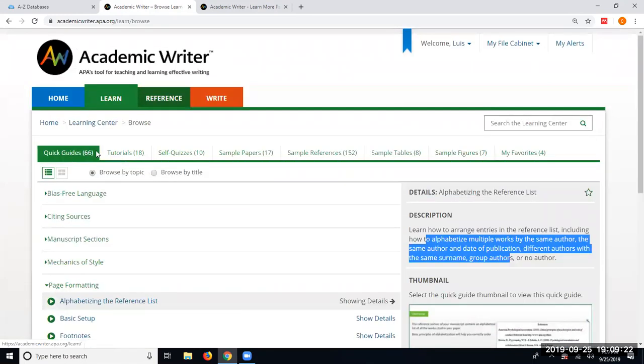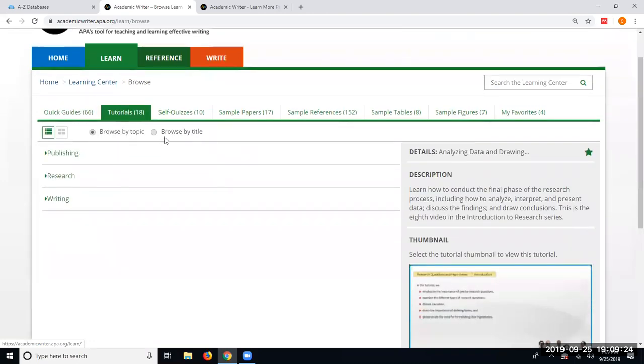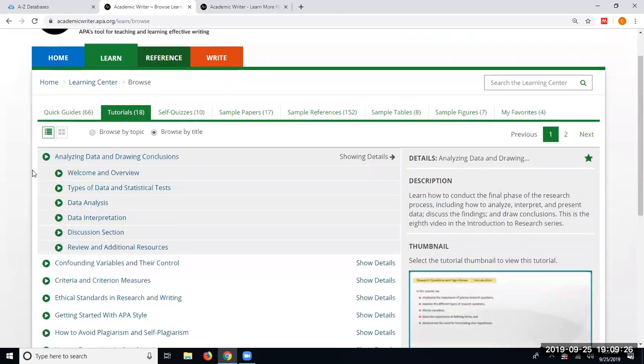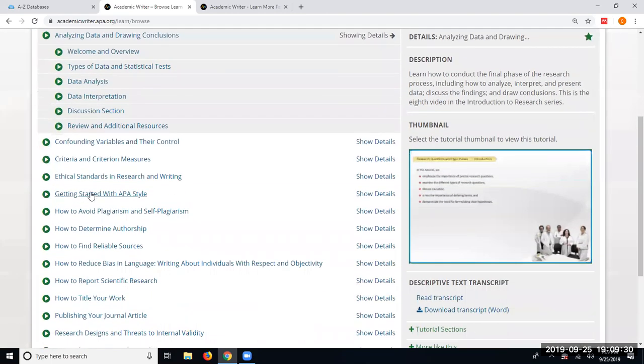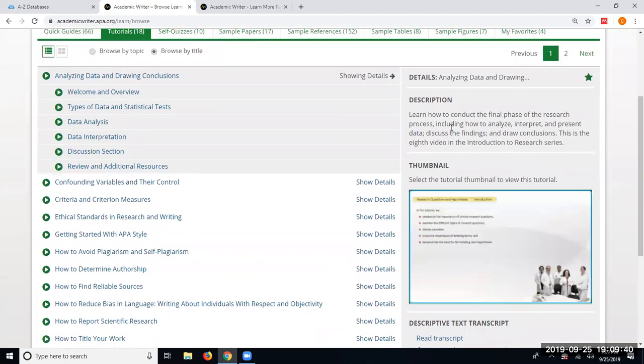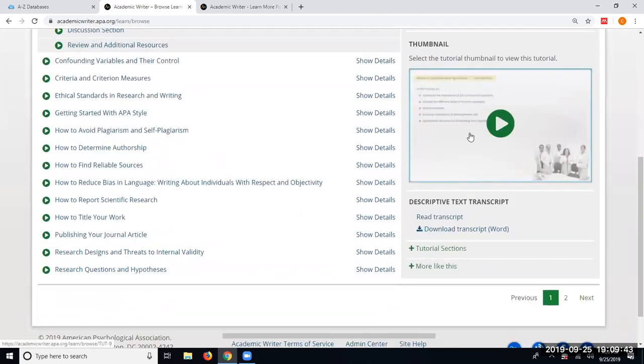All right, so besides quick guides, we also have tutorials. Tutorials are longer videos, usually between 30 to 40 minutes, and these not only talk about APA style, but writing in general, so how to avoid plagiarism, how to find a reliable source. And again, same kind of layout. You'll get a description, you'll be able to view your video, and see the transcripts of the actual video as well.